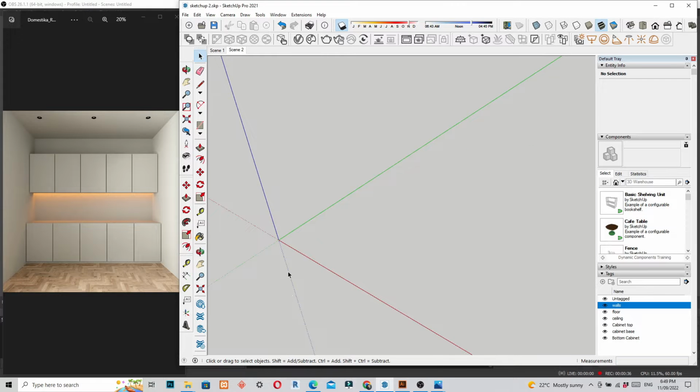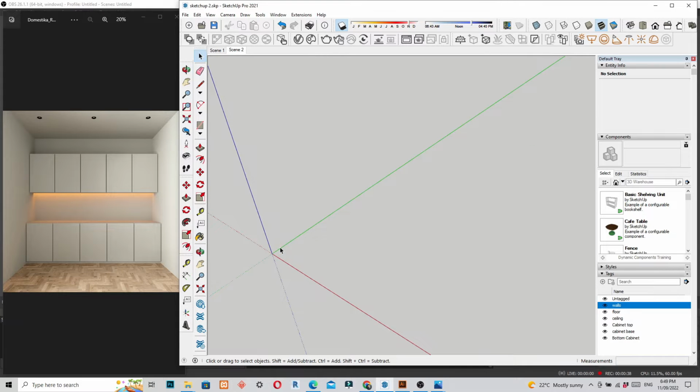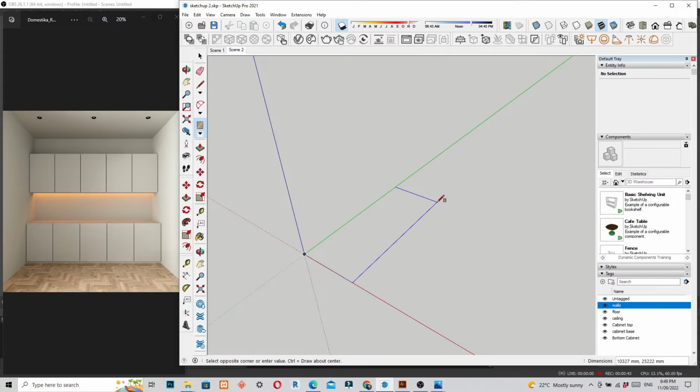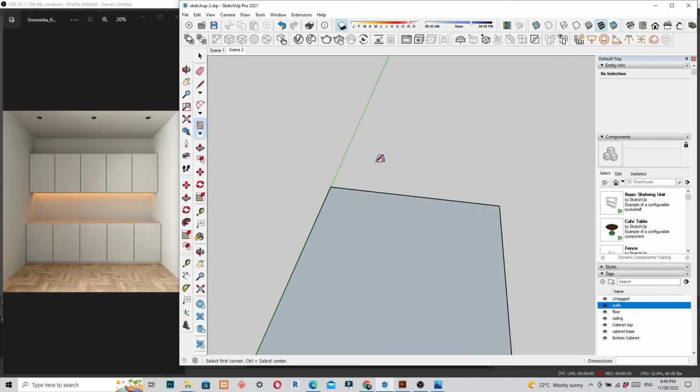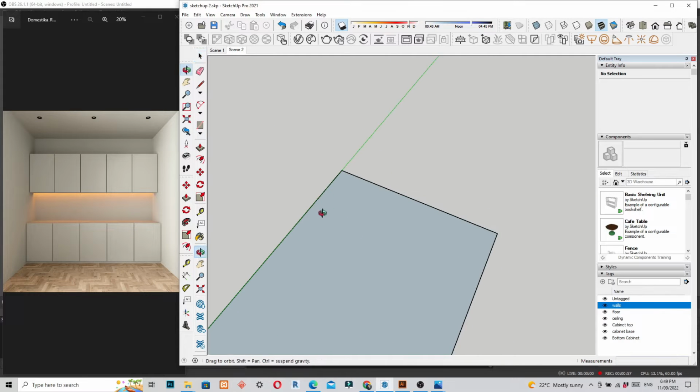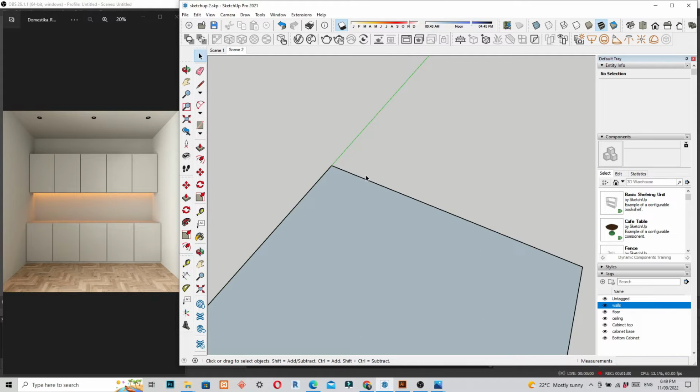I'll start by creating the floor. I use the rectangle tool. Okay, I'll just give anything for now, and then we can adjust the settings. We can adjust the length or the dimensions later. I'll start by creating the cabinets. These are the base cabinet underneath.